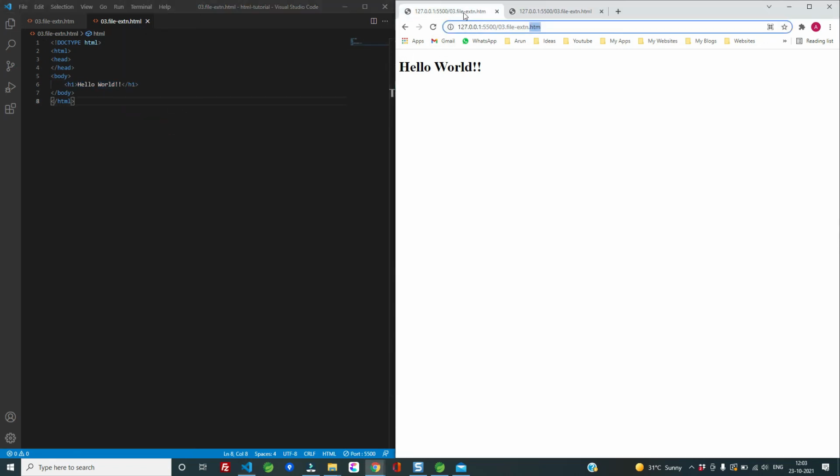If you look at the browser, the .htm file is displaying this hello world text, and similarly .html is also displaying the same content. So overall, there is no difference whether you use the .htm or .html file extension. There will not be any difference in the way the content of the files is displayed by web browsers. But .html is the default file extension, and we suggest using that for all the HTML files that we are going to create.